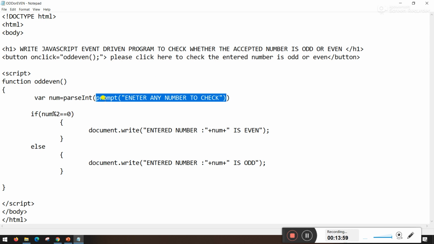After that we convert that accepted value into an integer value. Then after accepting and converting that number into an integer, we save that number in the num variable. And the last step is to check whether it is odd or even. To check this, we require a conditional statement, right? What conditional statement do we use? Sometimes we use if condition, sometimes we use select case statement. Here we are going to use if condition.